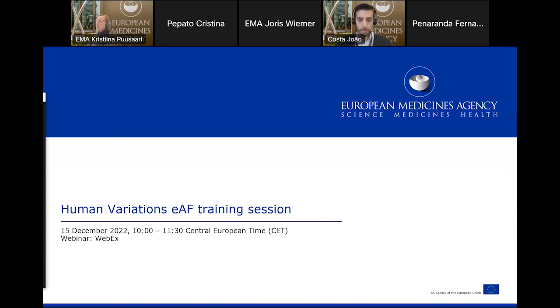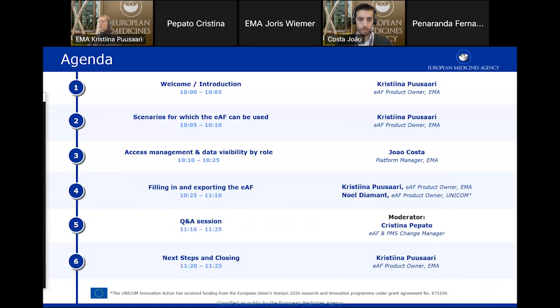This will be a similar session to the one we offered on the 8th of November following the go live of the forms, but we wanted to repeat this session to ensure that as many colleagues as possible have the opportunity to attend, and also have an opportunity to ask questions during this training session.